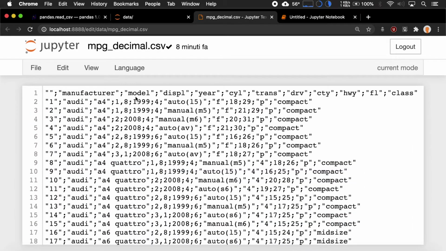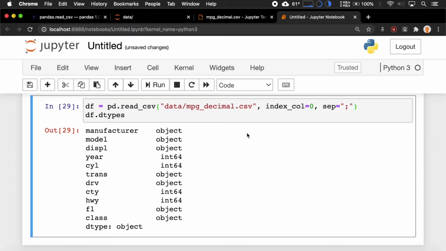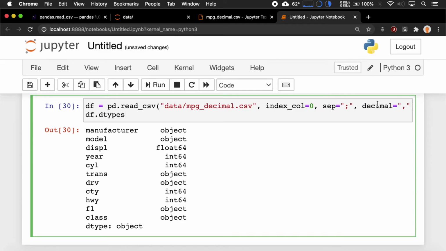Another common situation is the one in which we don't have the dot as a standard decimal separator, but we have the comma, like in this case. The default argument is the dot, but we can change it, because we see if we read the CSV without specifying the separator, it uses the dot and it doesn't recognize that the displacement column is actually a float. Now I passed the decimal argument to the method and we see that displacement is now a float.